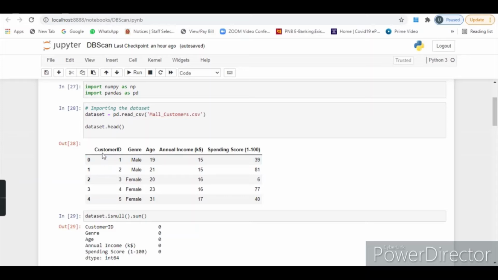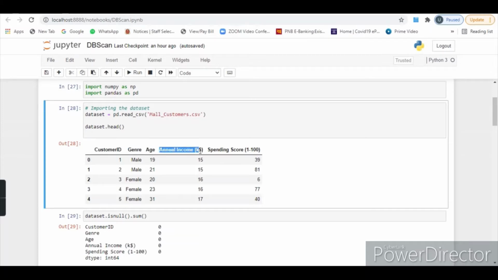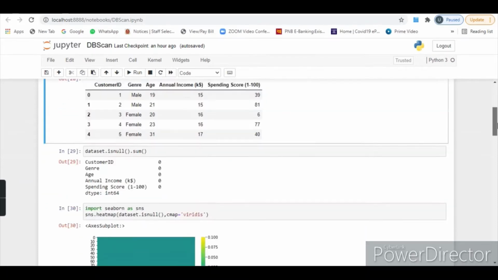This particular data set consists of a lot of information: customer ID, genre, which should be gender, age, annual income, and spending score. Our aim is to consider annual income and spending score. Taking these two features, I'll apply the DBSCAN algorithm, and based on the density of the points, we'll try to group these particular points together.